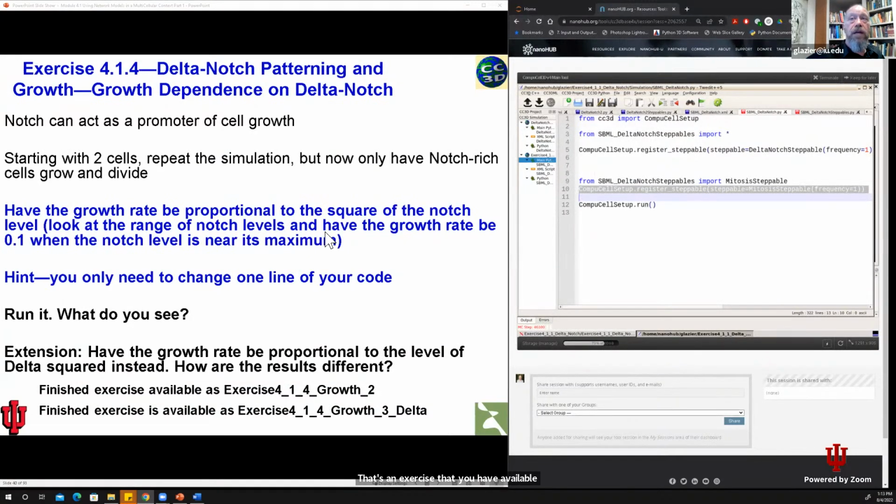The more interesting thing is to now have the growth rate be proportional to the square of the notch level. So now cells with high notch grow, cells with low notch don't grow. And you can run that. Since a lot of cells have high notch, that's not so interesting. But remember, only a few cells had high delta. They're surrounded by notch cells.